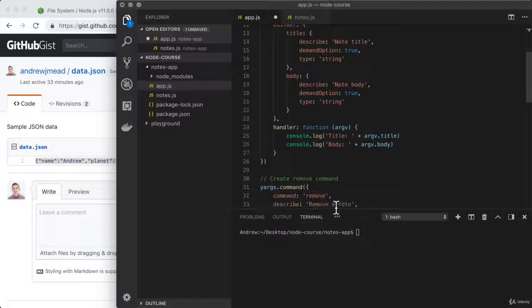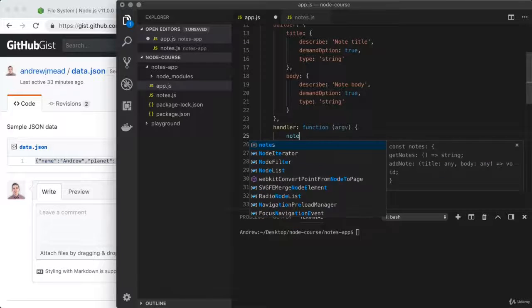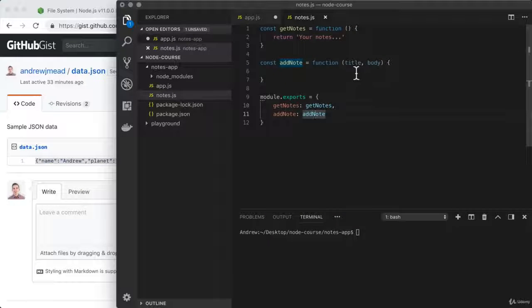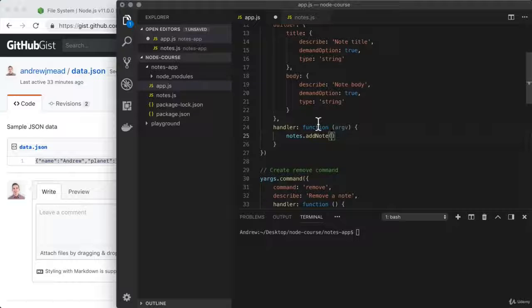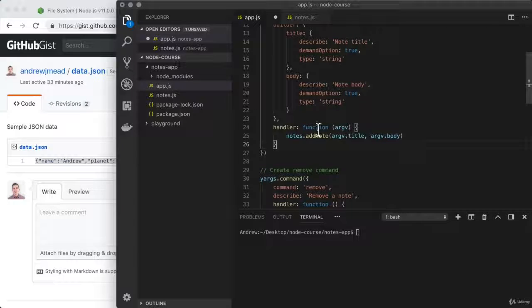Right here, currently, we're just logging the title and the body to the console. We're going to go ahead and instead call our new method. So right here, that's going to be notes.addNote. And we're going to pass in the two arguments it expects. We just defined it. The first one is the title. The second one is the body. So the title lives on argv.title, then comma space the second argument, that's the body, which lives on argv.body. Perfect. Now the handler is all done.